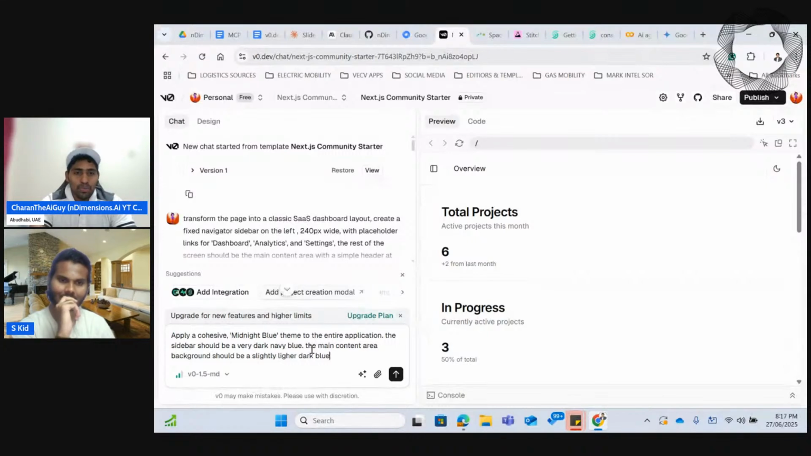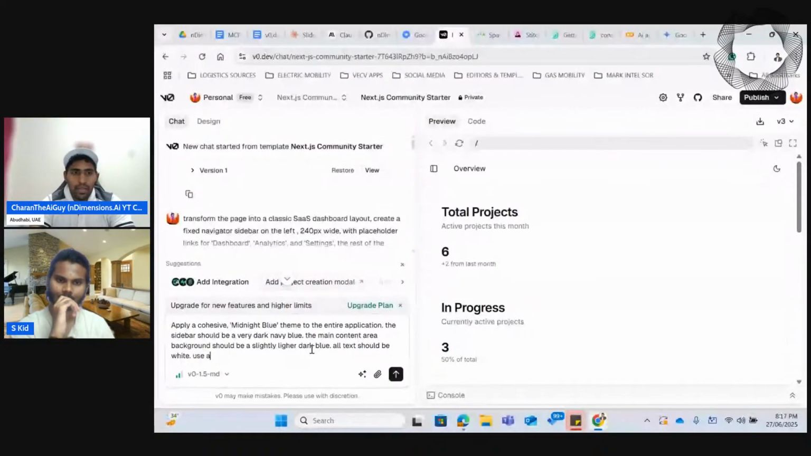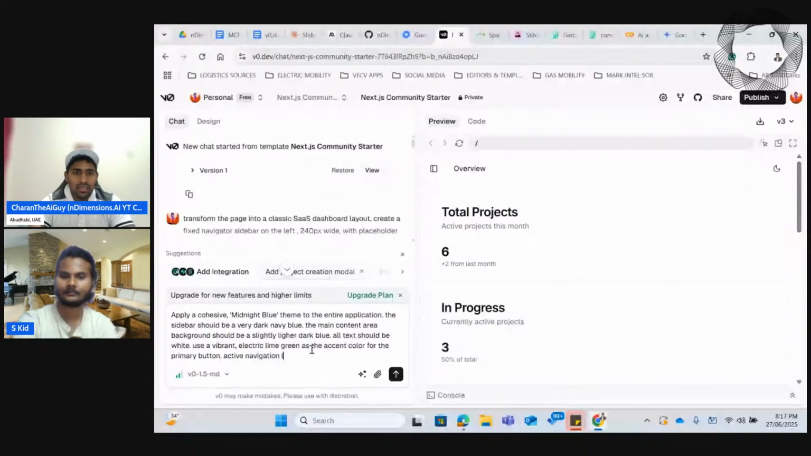All text should be white, obviously, for the contrast. And I'm going to use a vibrant, a little bit of electric green, kind of electric lime green, as the accent color. That would be more than enough for the primary button, active navigation links and the status badges. I think this is enough. Let's give it a try.